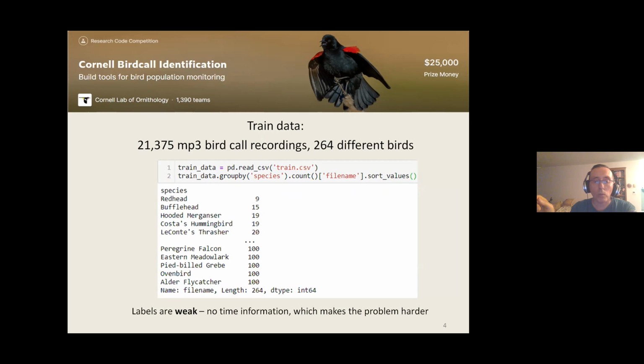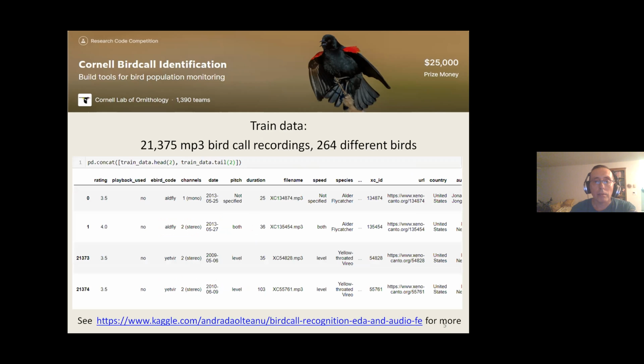So in that way, the labels were weak because there was no time information, no information as to which part of the recording actually corresponds to that bird. That made it difficult for many participants, and they mentioned it in their comments there. And here is an example of the data frame that was provided with this competition.